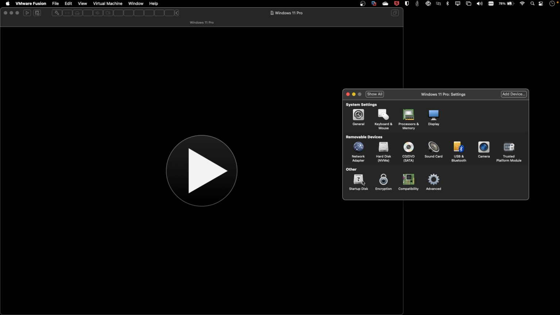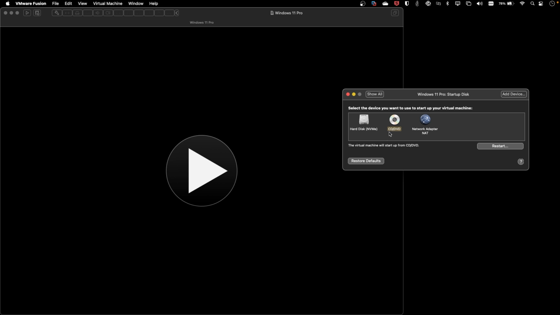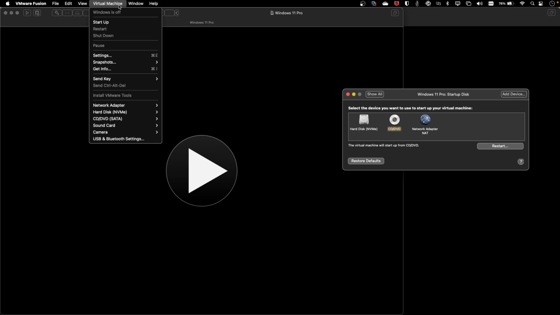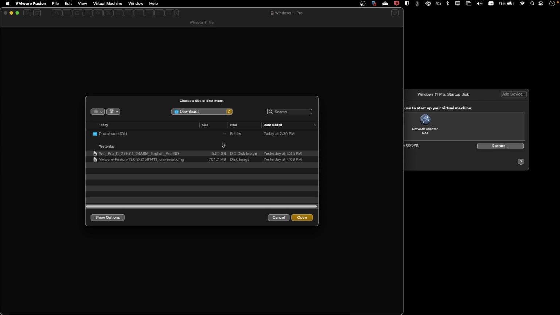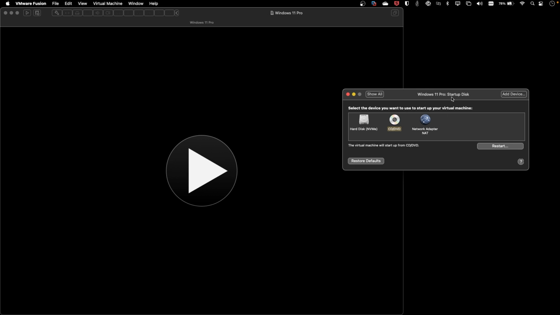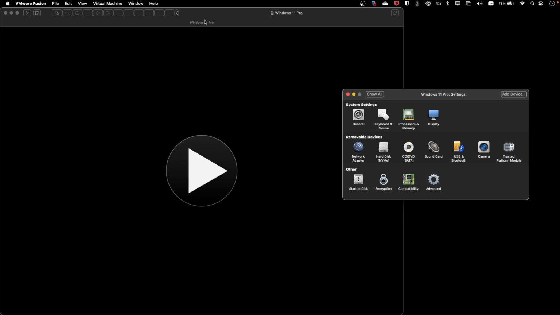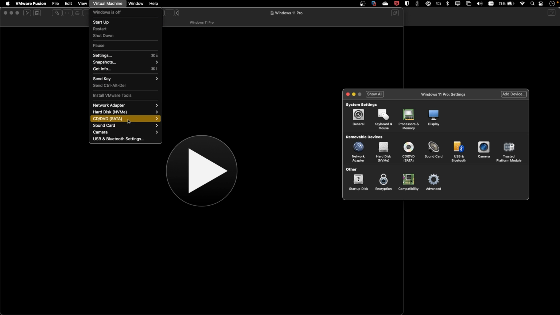That's it. I think I don't need to, yeah, startup disk. I'm going to use that CD, and then of course I'm going to mount the ISO image. So choose a disk or disk image. I have the downloads for the Windows Pro. I'm going to just click open. I'm going to choose this, so again, show all. I mapped the CD drive or CD image, so I have the Windows 11 mapped.